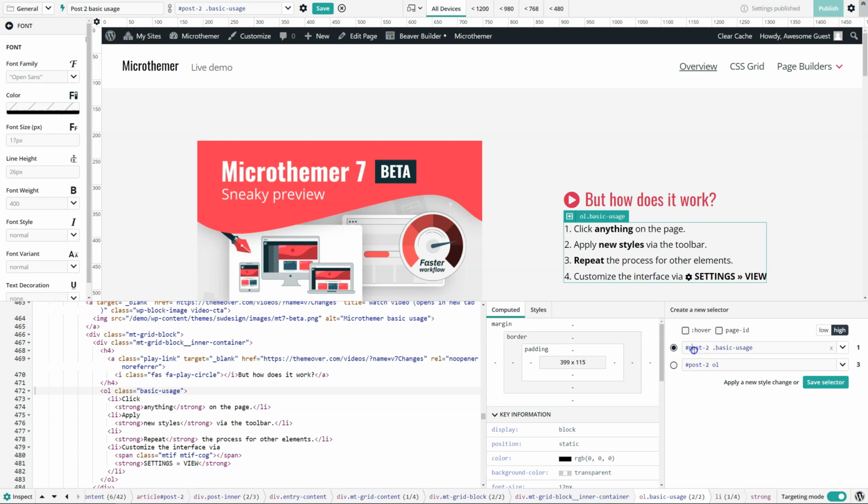So post2 means, okay, I want to target... the context here for targeting is an element with an ID of post2, and inside that I want to target an element that has a class of basic usage. It's quite common to want to target an element either by, say, a fairly generic class name or just its tag name, but inside a specific context. That way you know that your styles are only going to apply to a limited context and not apply elsewhere on the site or in other parts of the page that you're not intending to.